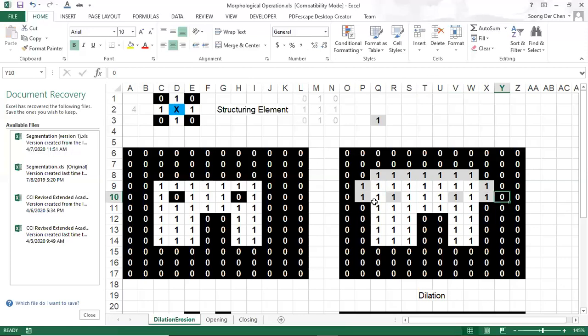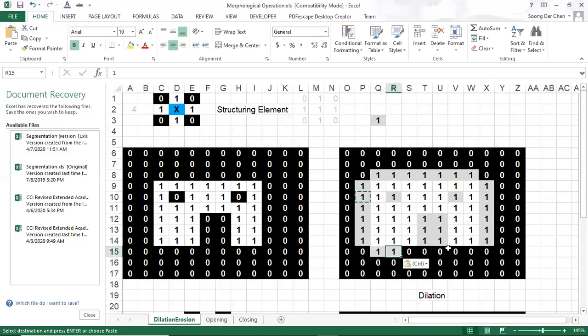If you go through this, you'll find that all the side pixels will be filled up, turned to 1. This is the effect of expanding the object. And so that is the final outcome after you perform dilation. Everyone, are you with me? Do you have any questions?